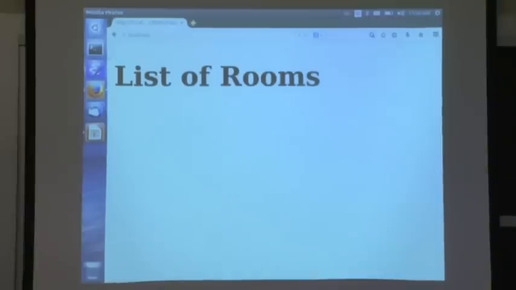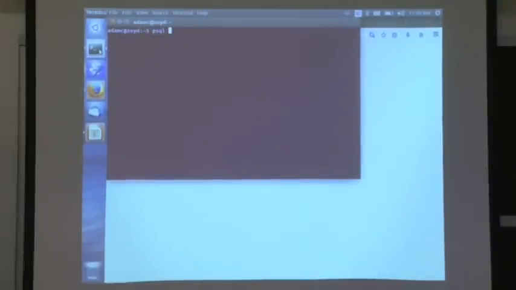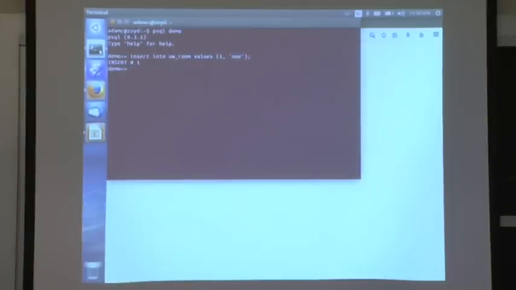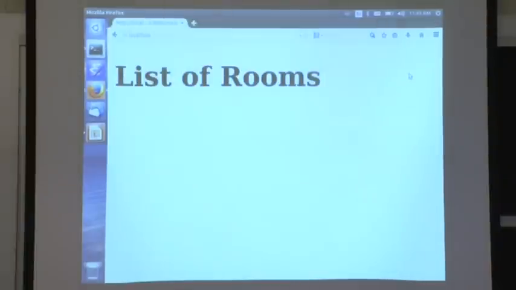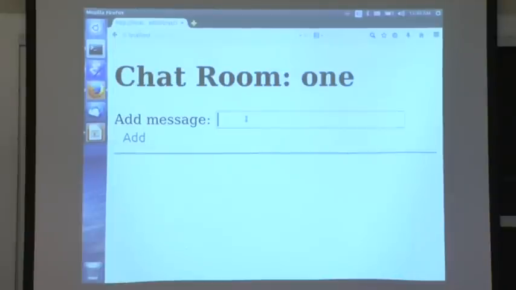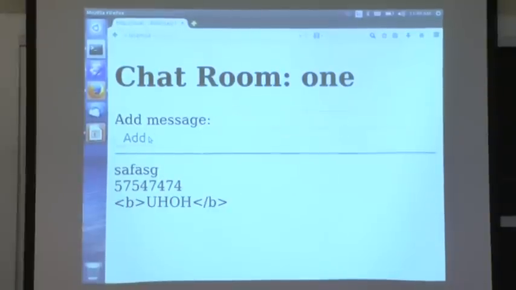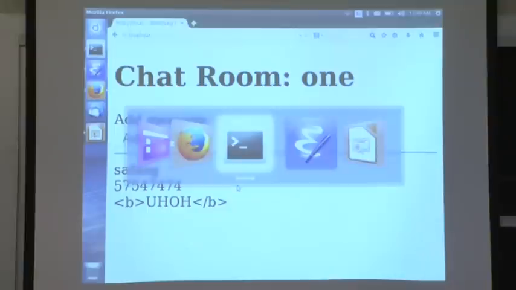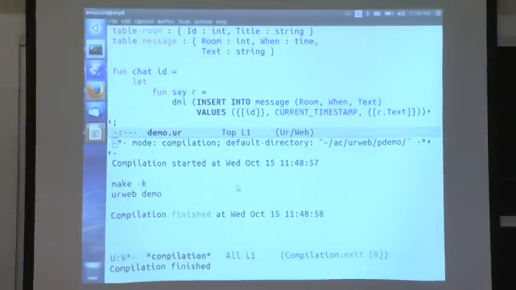But first we have to add some rooms, so let's open our Postgres interface to the demo database and insert into the room table some values like 1 and 2. And hopefully these are here now. Okay, we can go in there and we can entertain ourselves all day long sending strings of text. Maybe a little more interesting, we can try to send HTML and then it just gets handled in the right way. That's the basic functionality there.